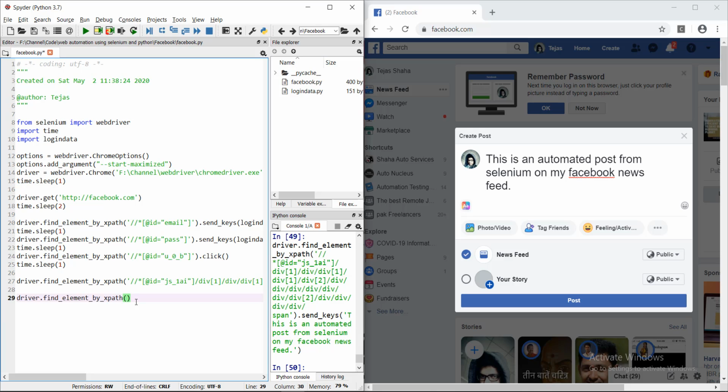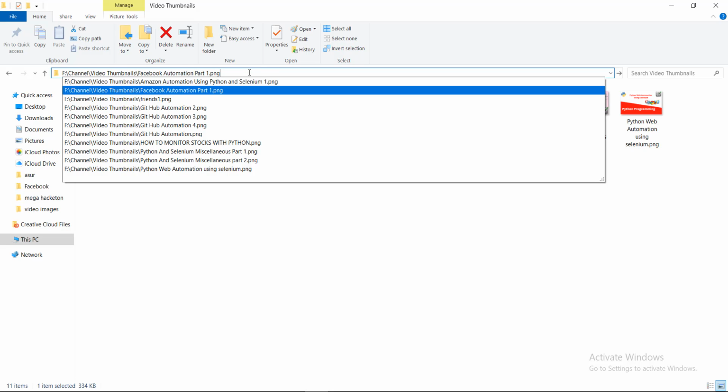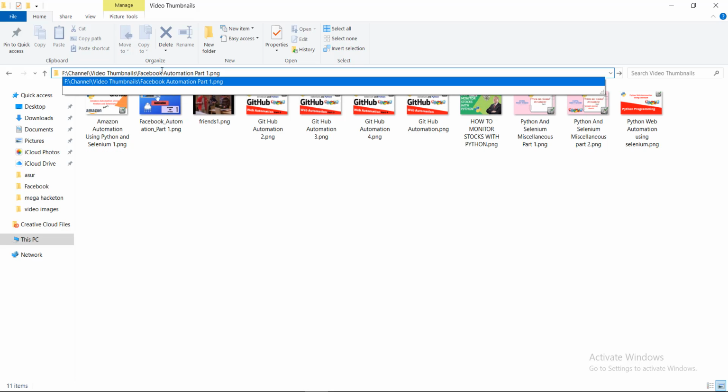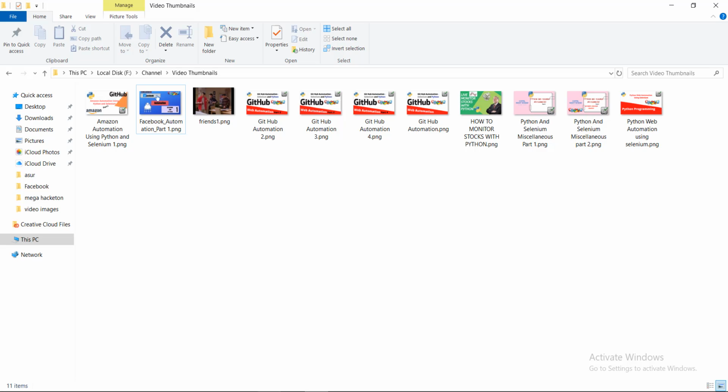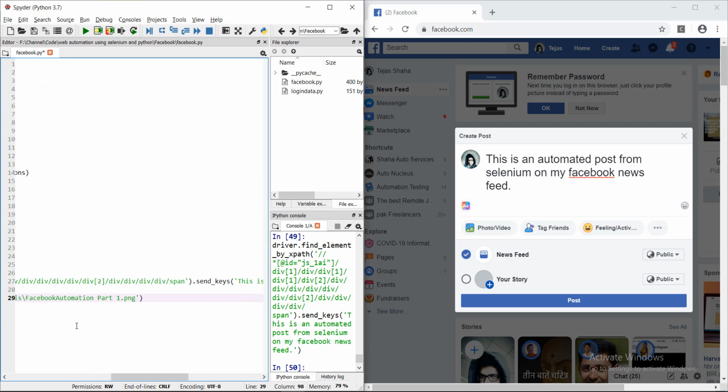pass on the XPath and then dot send keys. And here we are going to pass the path of this image. That is my thumbnail that I'm going to use for this video. Facebook automation here, copy. I think it has not copied. What is going on? Slash Facebook copy and then encode and the browser. So send keys, just check. I have already given underscores to these two sections, but it is not working. Let's see. That's not an issue. We can just manually put it here. That is not an issue.